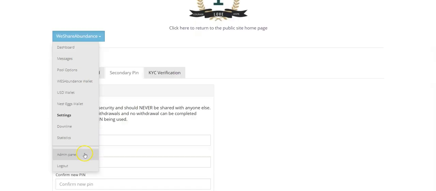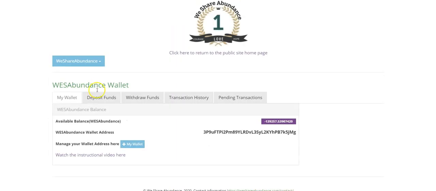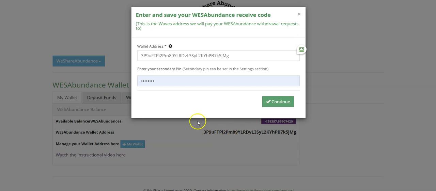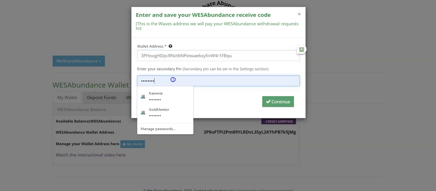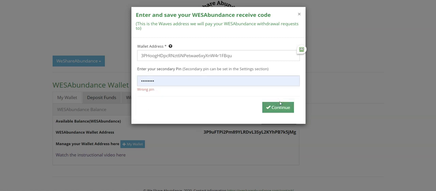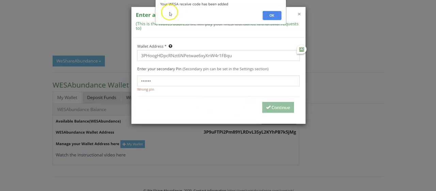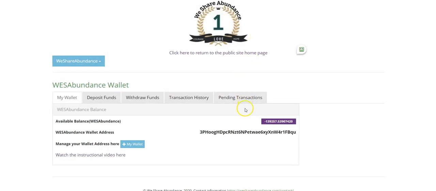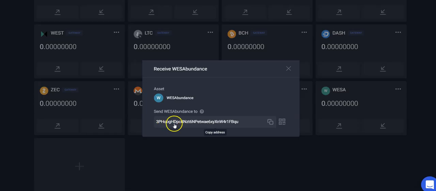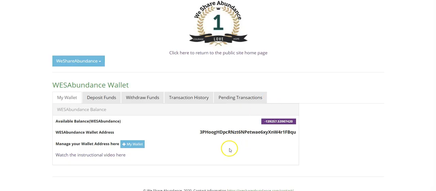So if we go back down here to Wesha Abundance wallet, and we go to add my wallet, you wouldn't have anything there if it was your new one. And then you can paste in there your wallet address. This is the one we've just copied, and you will need your secondary pin in there, and you click continue. It says it's the wrong pin. Let's try that one. Okay, you get the correct pin, it'll add it. And so now you will see that that address is the one that we copied from here, 3PH Google and ending in FBQ, and there it is. Okay, that is how you add your wallet in Wesha Abundance.